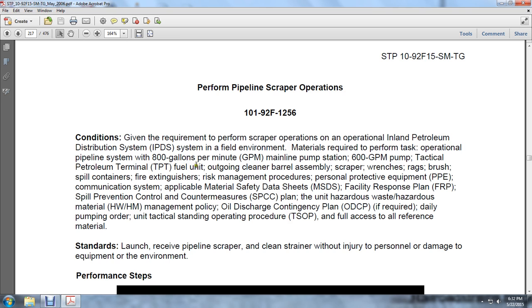Tactical Petroleum Terminal fuel units, outgoing container barrel, assembly, scraper, wrenches, rags, brushes, and containers, extinguishers, risk management procedures, personal protective equipment, communication systems, applicable material safety data sheets, MSDS, facility response plans, and spill control countermeasures. The unit hazardous waste and material management policies, oil discharge contingency plans, if required, and the unit tactical standing operating procedures, the TSOP. Full access to all reference material.